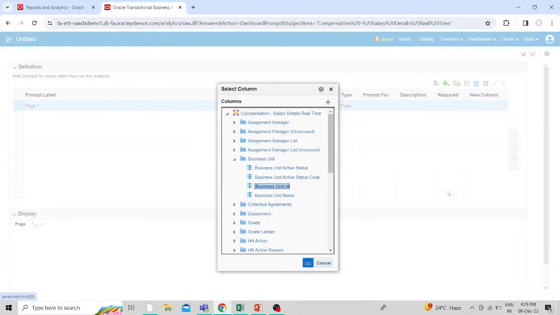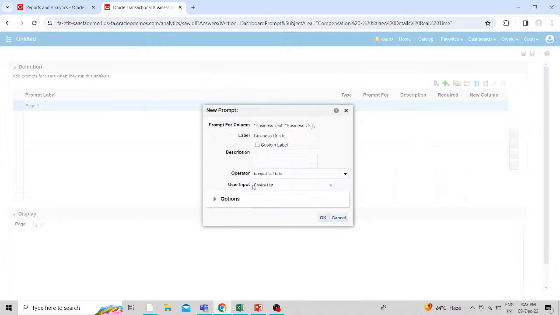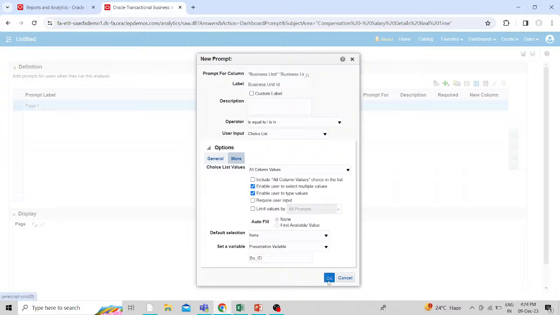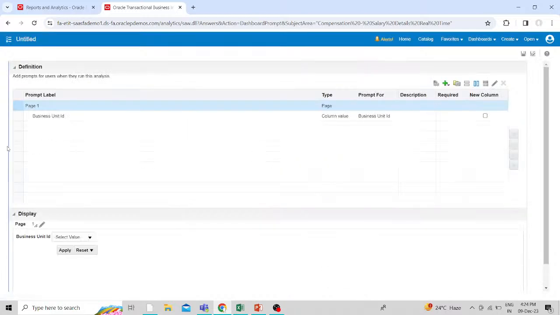Okay, then click on the OK button, and here go to the options, and in the set variable you have to select the presentation variable, and here you have to write view underscore id. Then click OK. So this is your prompt. Now we have to save this dashboard prompt.